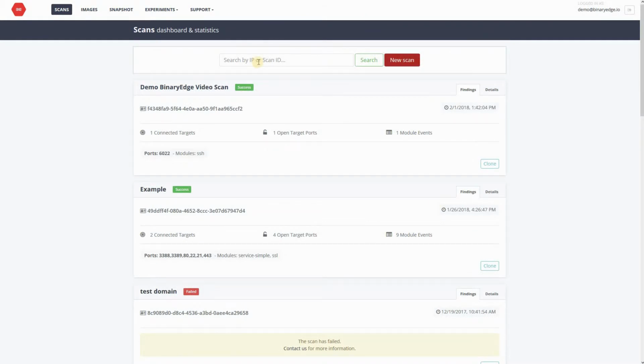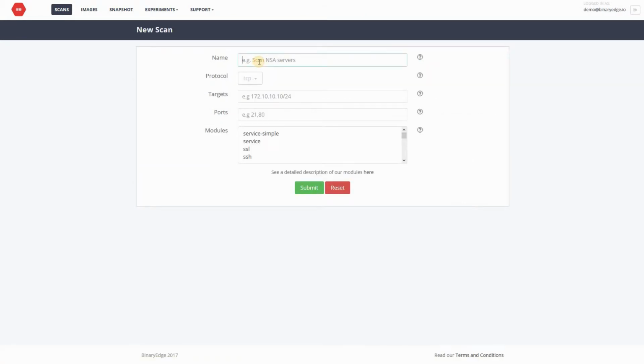So let's try a new scan. We'll call it the BinaryEdge demo video scan. We'll say it's for the protocol TCP. We'll put an IP address in here, and I'll essentially go and get one of our target IP addresses for that. We'll say port 6022, which is where we've got running the SSH service, and then we've got the modules.